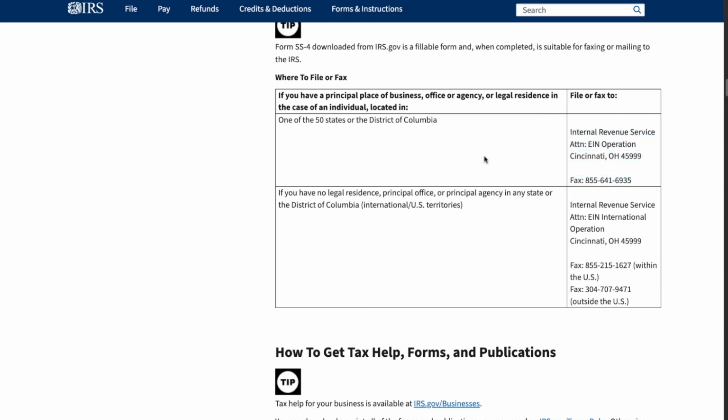And there it is. So guys, that was pretty much it for how to fill out the SS-4 form correctly and how to fax it and who to fax it to. Hopefully I give you guys some value and shorten the learning curve on how to do this, because it took me many times to get this right.